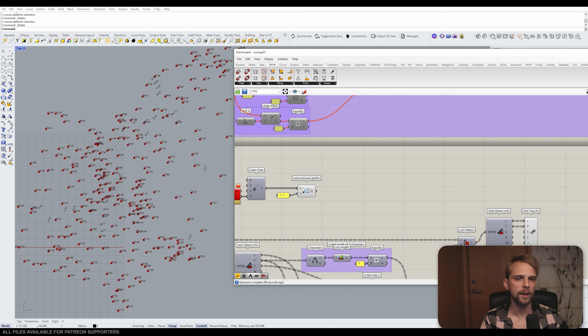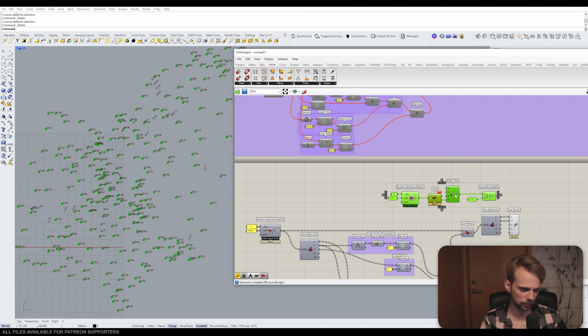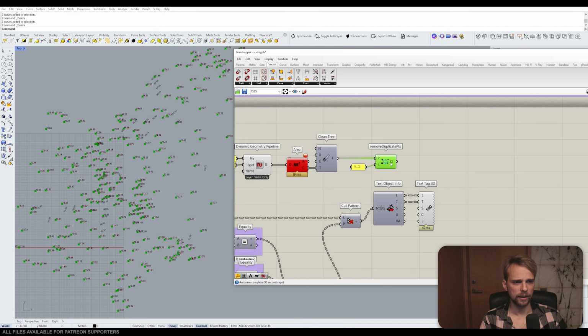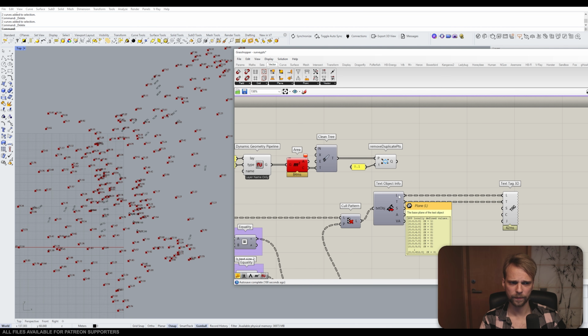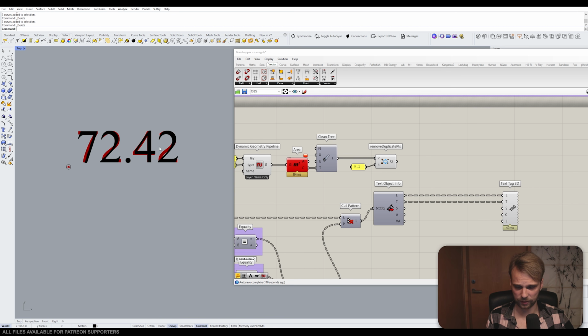list of points. But now this list of points, let's just drag this whole thing closer to our text object info. This list of points has no idea what's the closest text to it, right? So for instance, this point has no idea that it's 72.42, because there's no connection. It's two separate entities. We need to draw the connection.